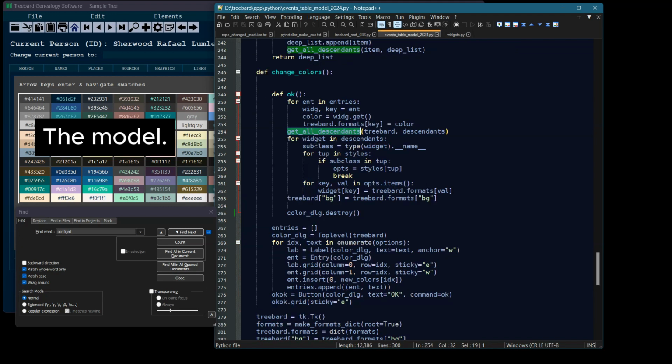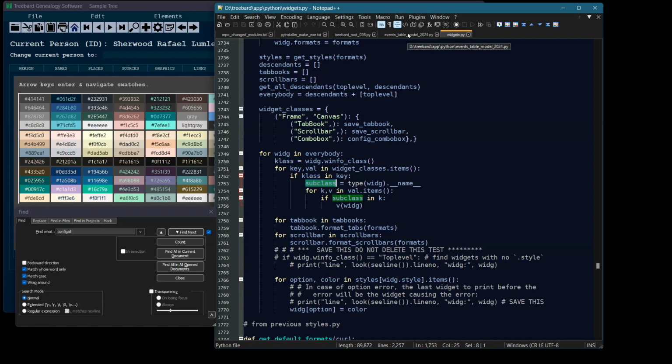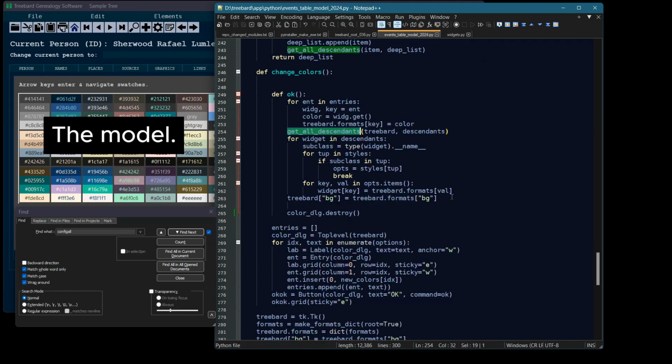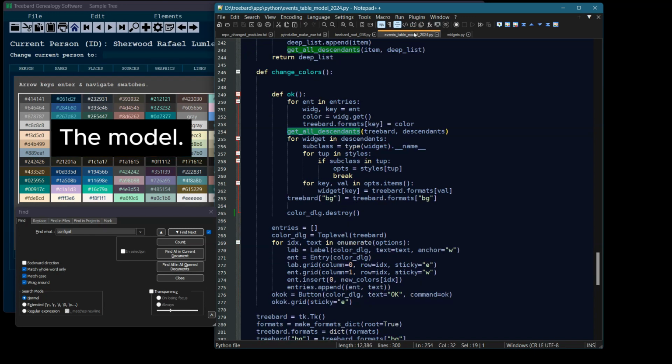So for widget in descendants, we get a subclass. Oh, here we're getting a class first, and then we're getting a subclass. I don't know why that was done. It seems like an extra step. Now this, if you find your subclass, you're running a function. So far, it appears that this is doing something very similar, but in a more roundabout way, and possibly with an extra step, because we're not using Winfo class in the new one. Maybe we're going to find out we needed to.